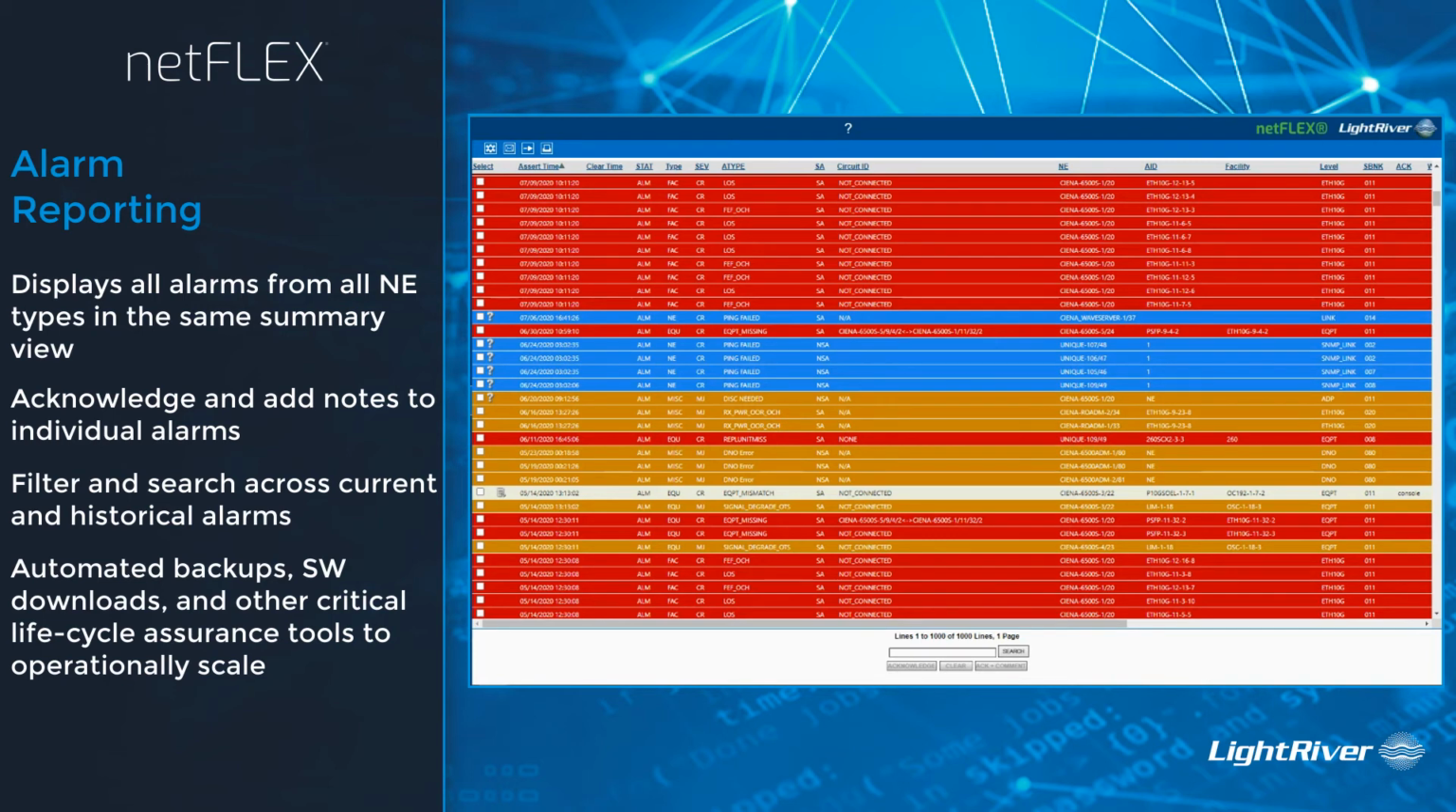Of course, we do other things like database backups of every single network element. We do software downloads to every single network element. A lot of other functionality that we won't cover in this video here.